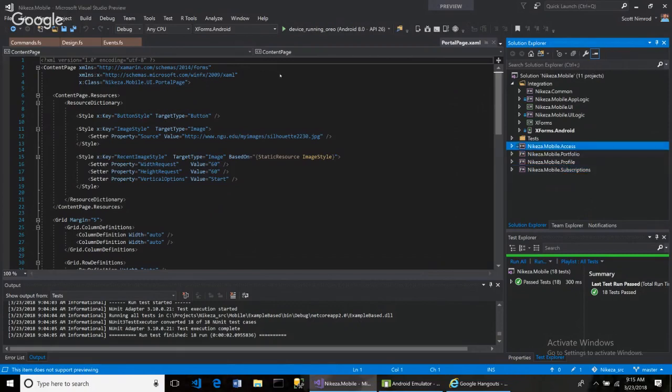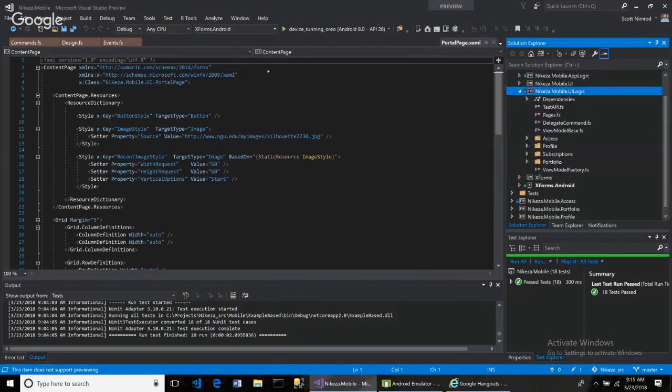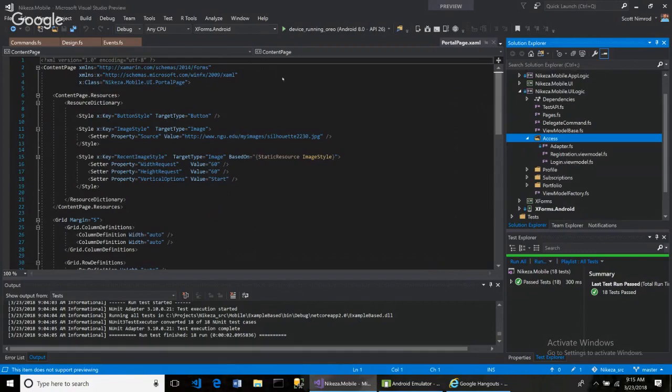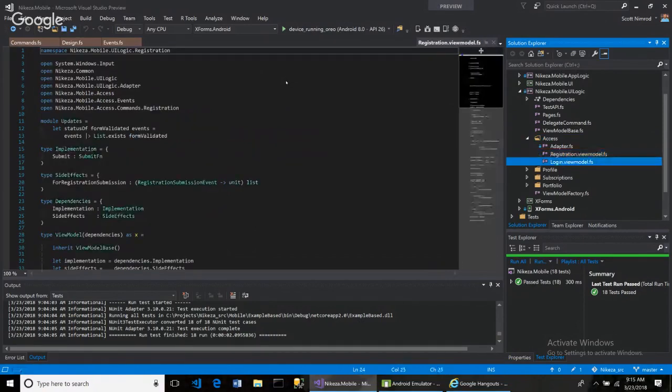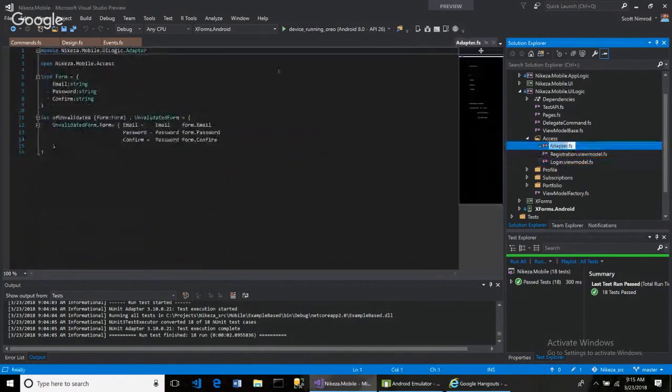So these domains that scream the intent of this system are also exposed. That same vocabulary is also provided in my UI logic as these folders that contain the view models, amongst other things that the view models may rely on. So this access folder has the registration view model and the login view model. And then there's a little adapter that's needed, that I forgot about, but it's necessary.